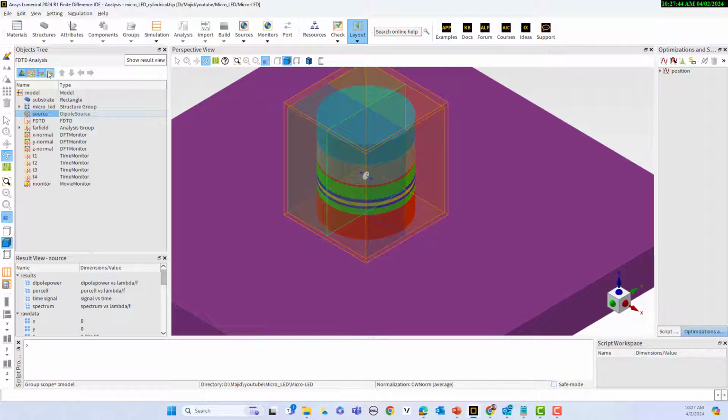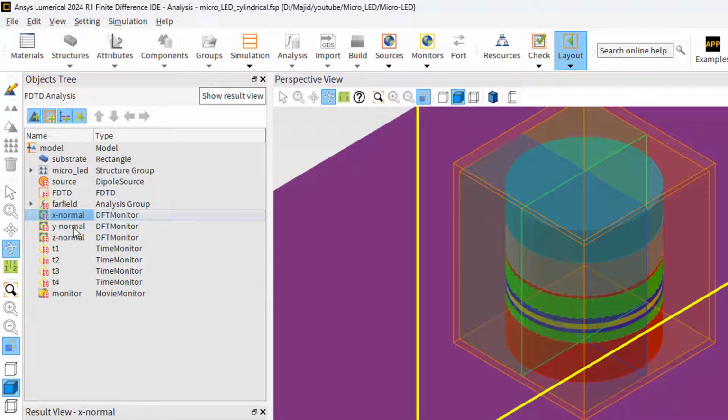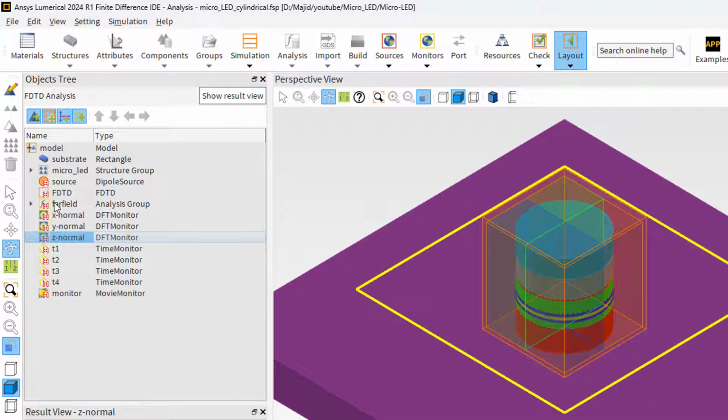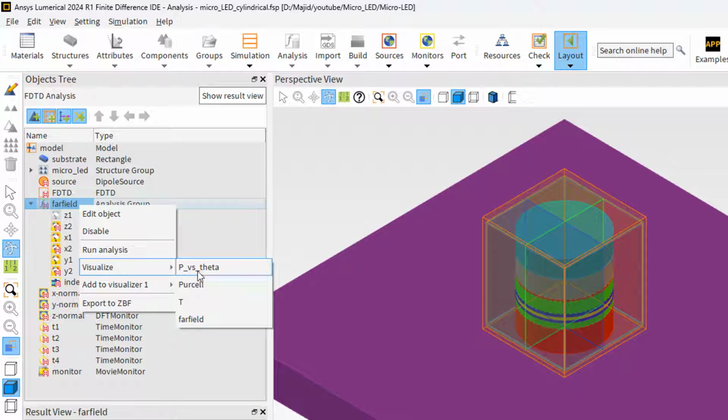Also we put some monitors to see the result. For instance, we put some time monitors to see the light behavior at different times. We put different monitors in the X, Y, and Z directions. And also you can see the far field. In the far field, we can calculate the power versus theta, Purcell factor, transmission, and far field.